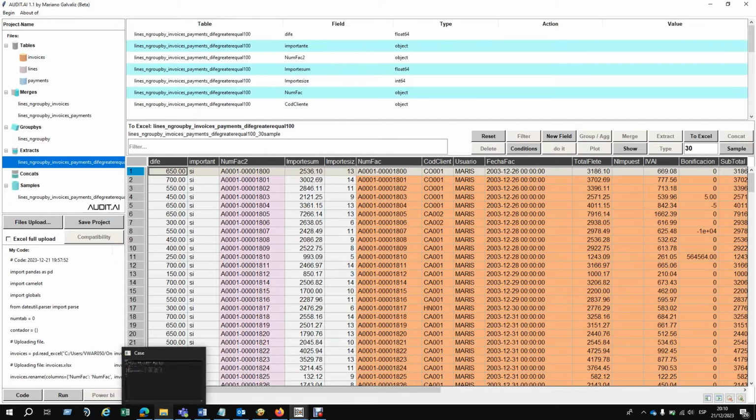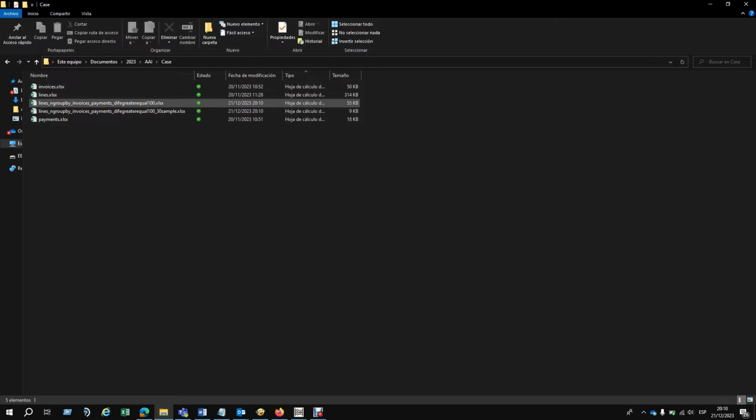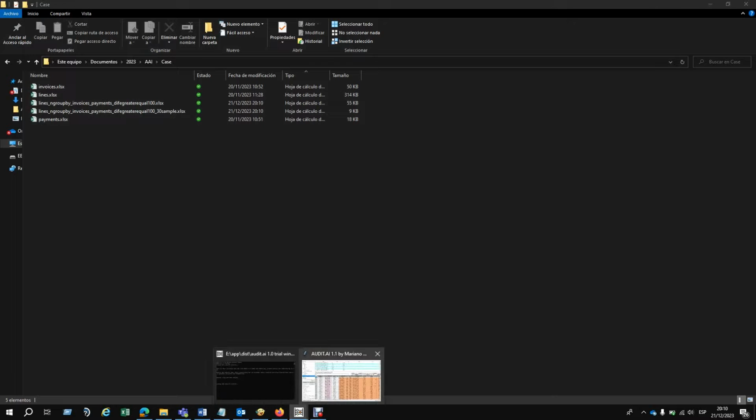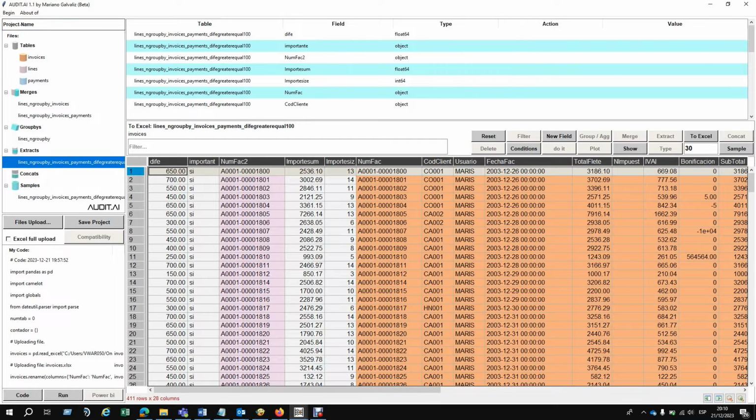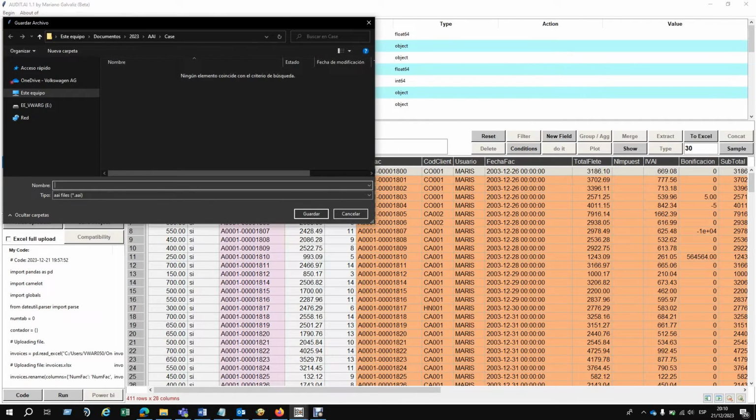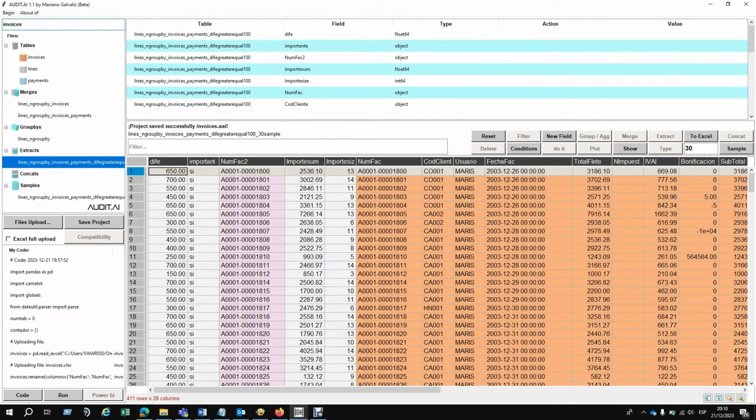Additionally, by right-clicking on each table, we can graphically view the history of the table, or see the Python code for that history. It is crucial to save the project.